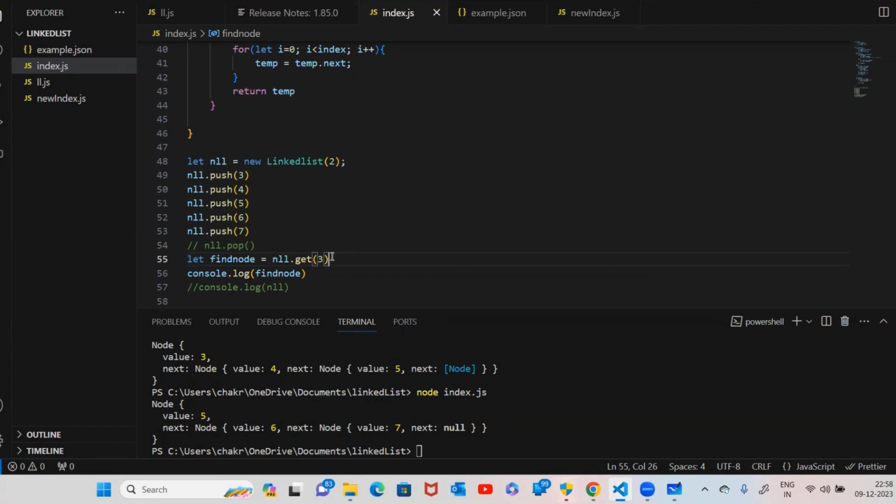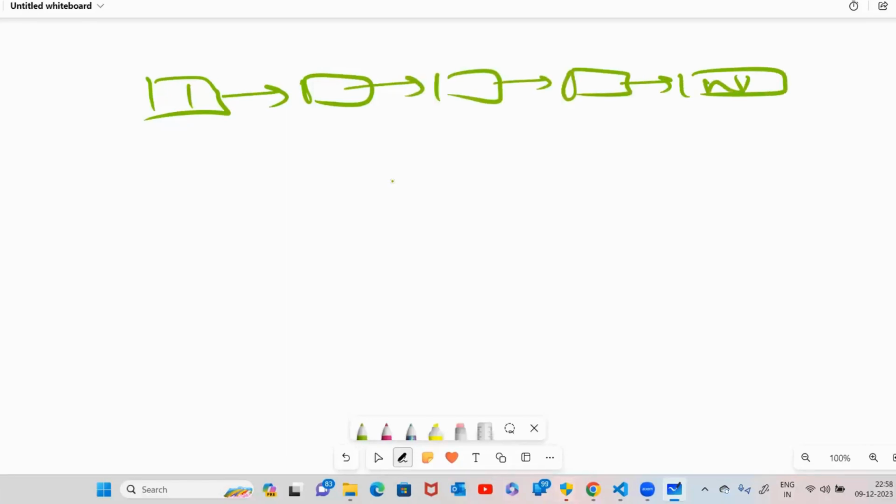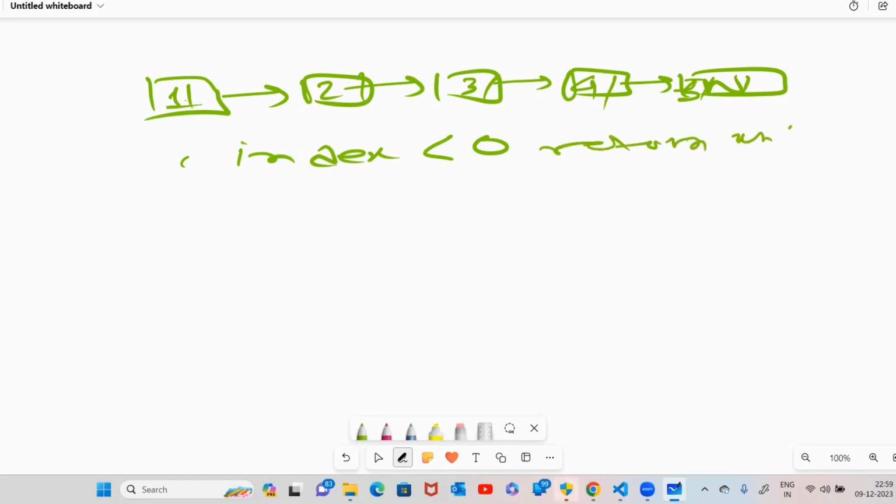Okay, so now we missed one corner case. So what is that? Now let's go to the whiteboard. So put the linked list like this: 1, 2, 3, 4, and then 5, and then null. Okay, now if the index is 0, then what will happen? If my index is less than 0, or if the index is 0, we can do one thing, as we have started the length from 1. If index is 0, then we will directly return the head only. Now if my index is less than 0, then definitely this will return us undefined.